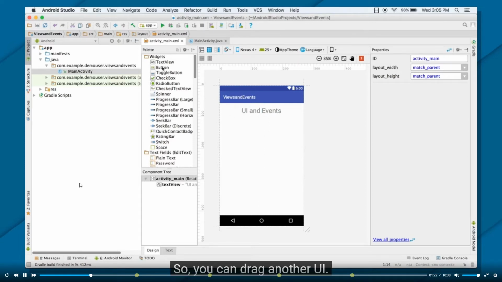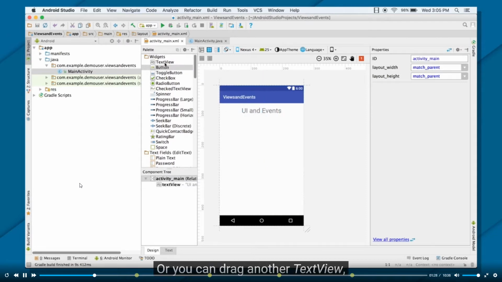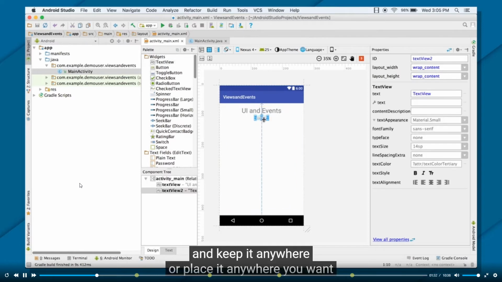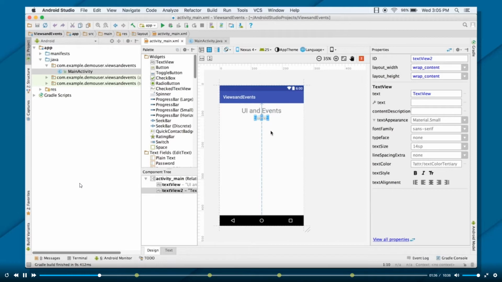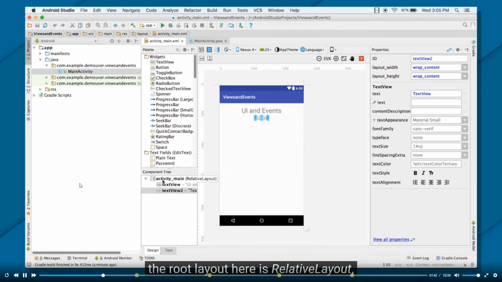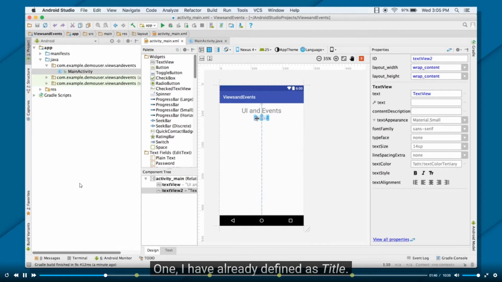So you can drag another UI, let's say a button, or you can drag another text view and place it anywhere you want on your layout. If you check out the component tree right now, the root layout here is a relative layout, and inside the relative layout there are two text views. One I have already defined as title, another one I have just dragged and dropped.